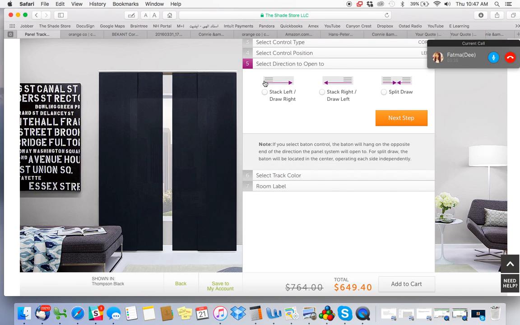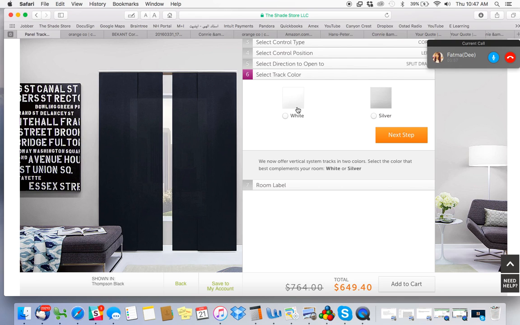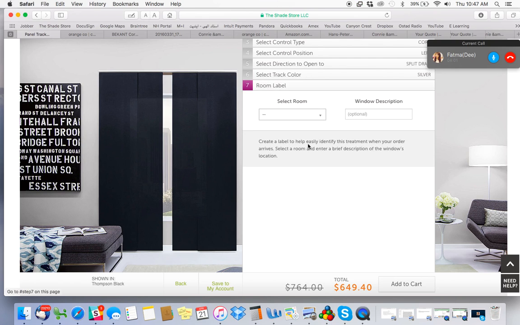Next step is if you want to stack left, draw right. That means we stack them on the left and we draw to the right, or the opposite way, or split draw. This picture is for a split draw. This picture is for when everything stacks on one side. So now let's say we do a straight draw and then select track color. They offer it in white and or silver. Let's pick that, and then we put a room label, and we add to cart.